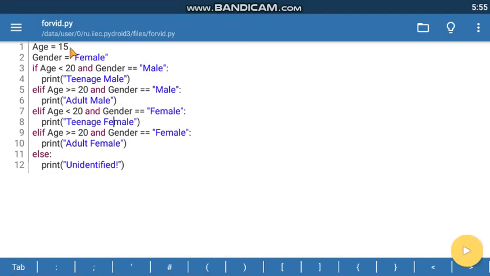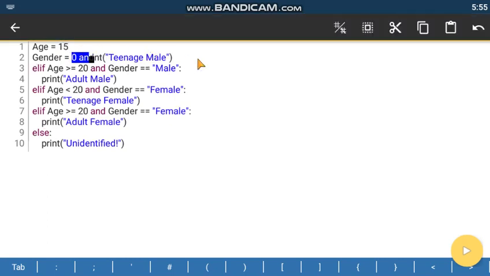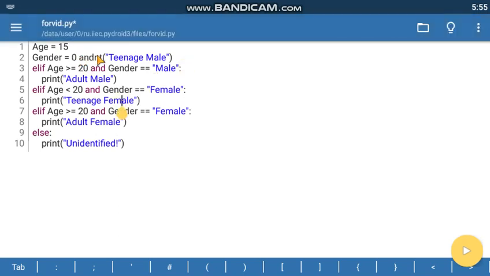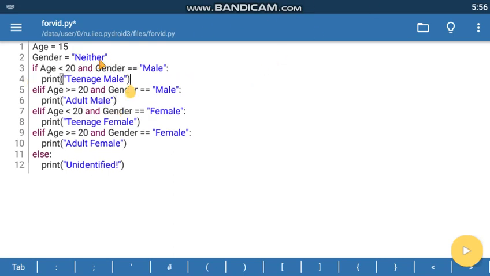What if, tignan natin. For example, lagay natin dito na hindi female yung ilagay natin. Lagay natin na, yan, neither. So for example, age is equal to 15, gender is equal to neither. So ang magiging result, tignan natin, ayan. So lumabas doon is unidentified.